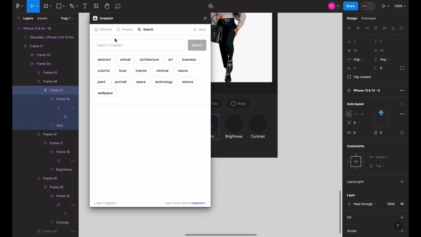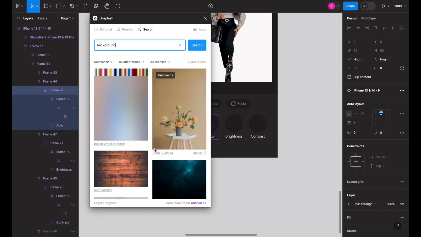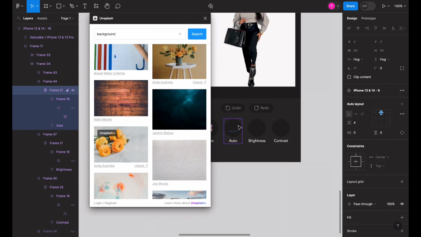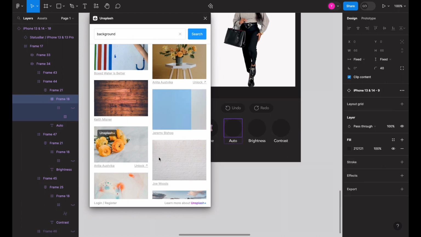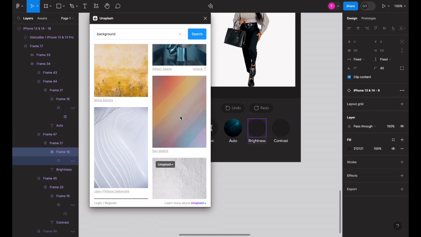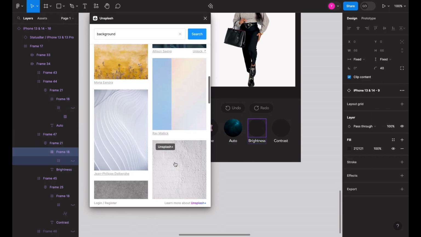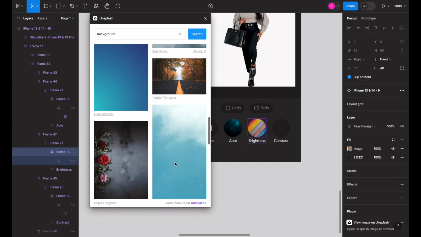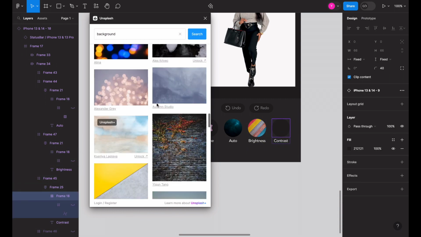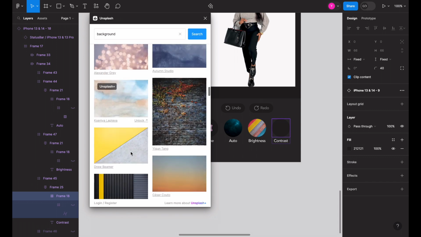It's already loaded. So I want to type in background and check out different backgrounds. It's best to go for a plain background. So let's see, this looks nice, not bad. I used this in my previous video. Let's try this, or let me see if there's any other one. Let's try this. I think this is not bad.